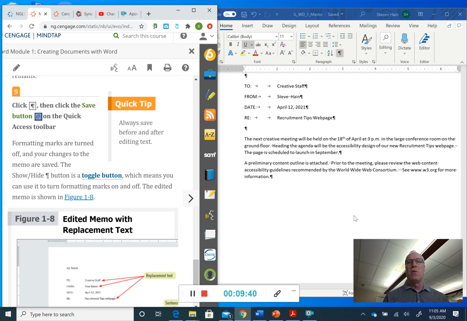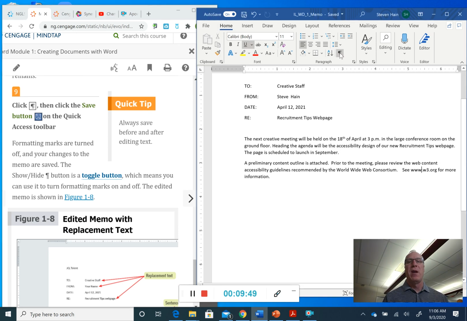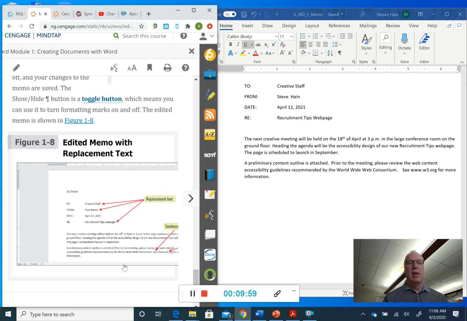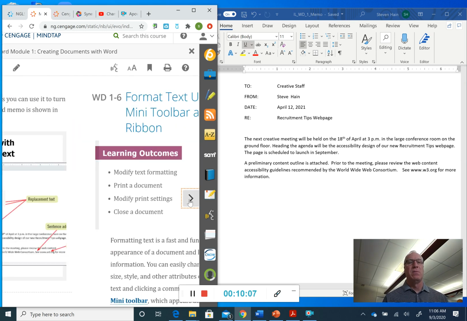Next thing it tells us to do is to go ahead and take those formatting marks off. So I'm going to select my little button that I have here to turn off my formatting marks. And you can see that that then goes back to what you would normally see as you are looking at your document. Okay, so you should now look like what is in figure 1-8, or the document I have up on my screen.